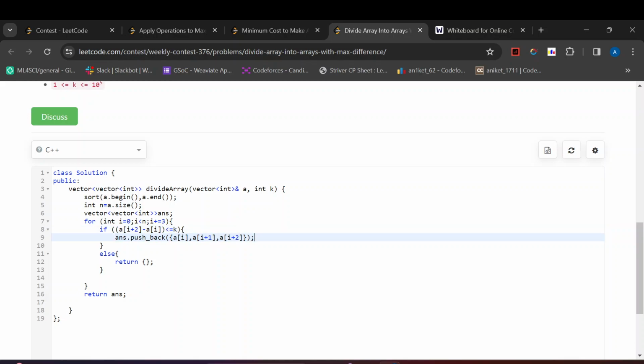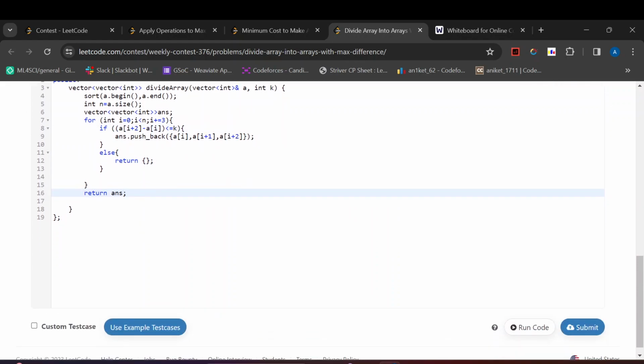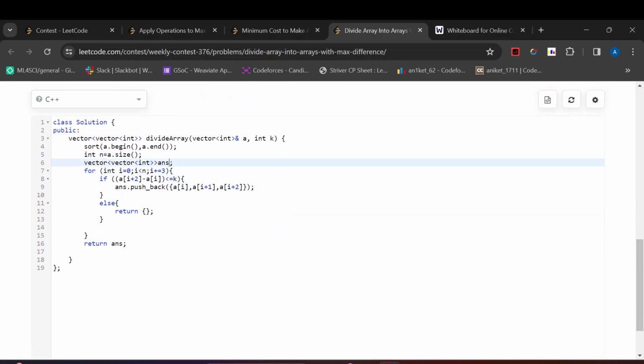So I am checking if it is less than or equal to k. I will just push that vector at any point of time. If this condition doesn't satisfy, I will just return an empty vector, and if all the conditions are satisfied, I will just return the answer, which stored all the vectors.